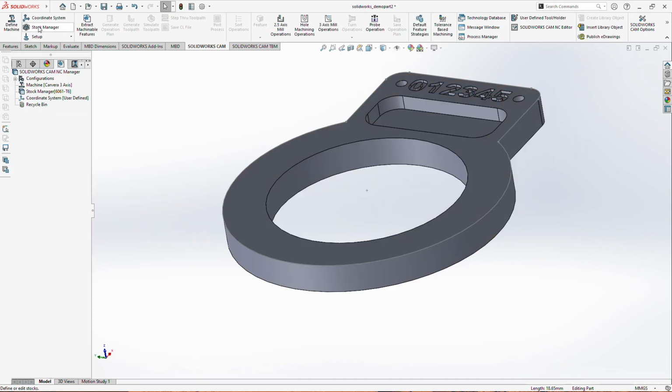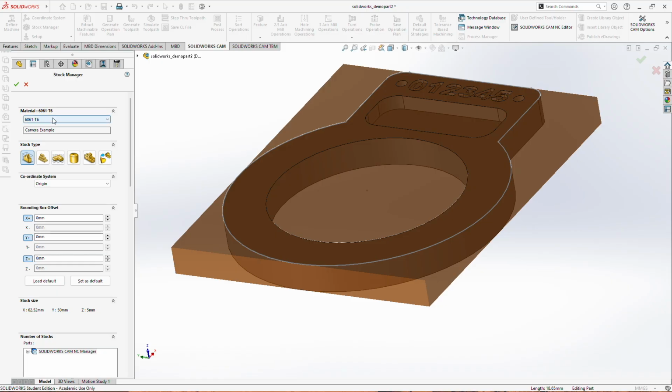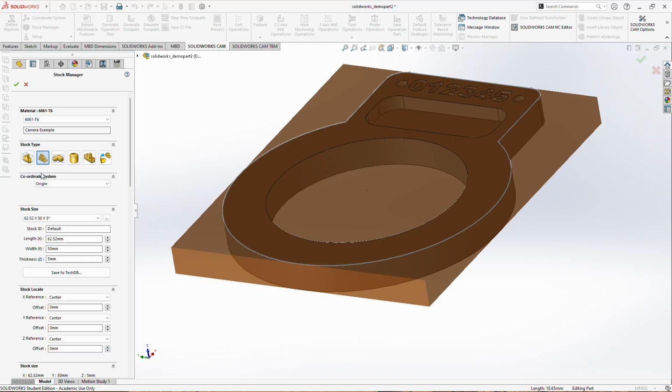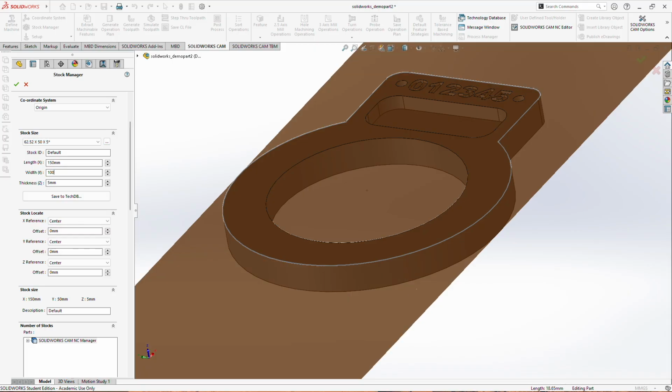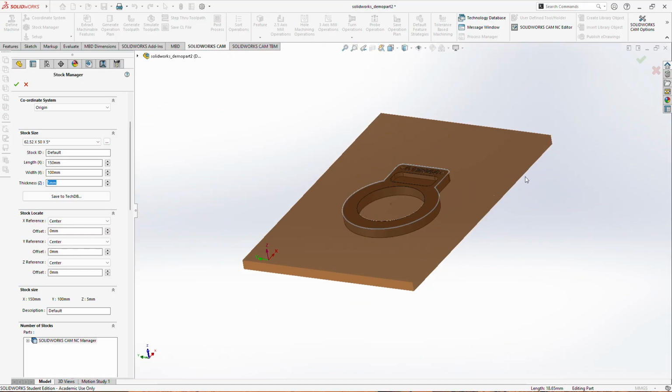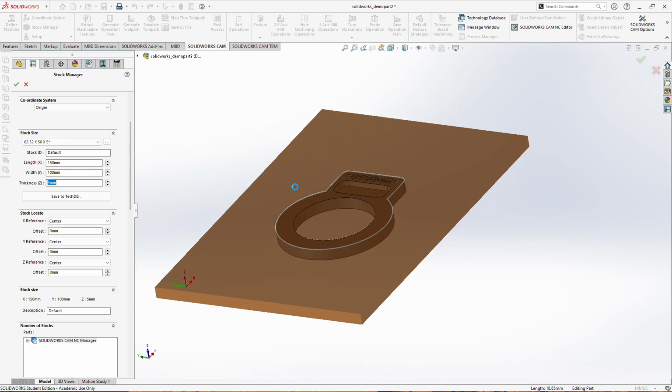The next menu we're going to open is our Stock Manager. This is where you can choose the stock that you're going to be working with. And of course, you can modify and adjust your stock in your technology database, like discussed in our first video. And then you can choose your different stock type. By default, a bounding box is created, which is just enough stock to machine your part. I like to change this to a predefined stock size to actually match the stock that I'll be working with. And I'm going to adjust the size of my stock here to match the 150 by 100 millimeter by 5 millimeter material that I'll be using for this part.